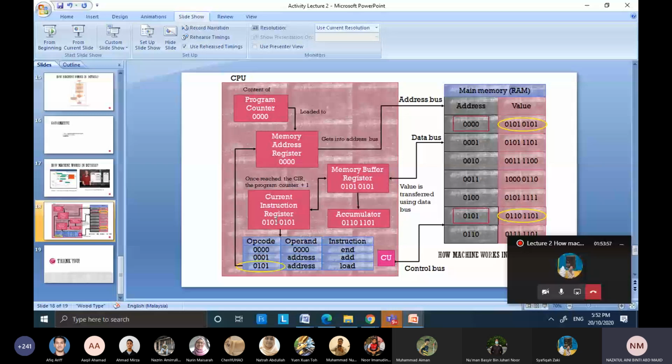For the submission, Doctor, does each one of the group submit individually? No, one group only one.